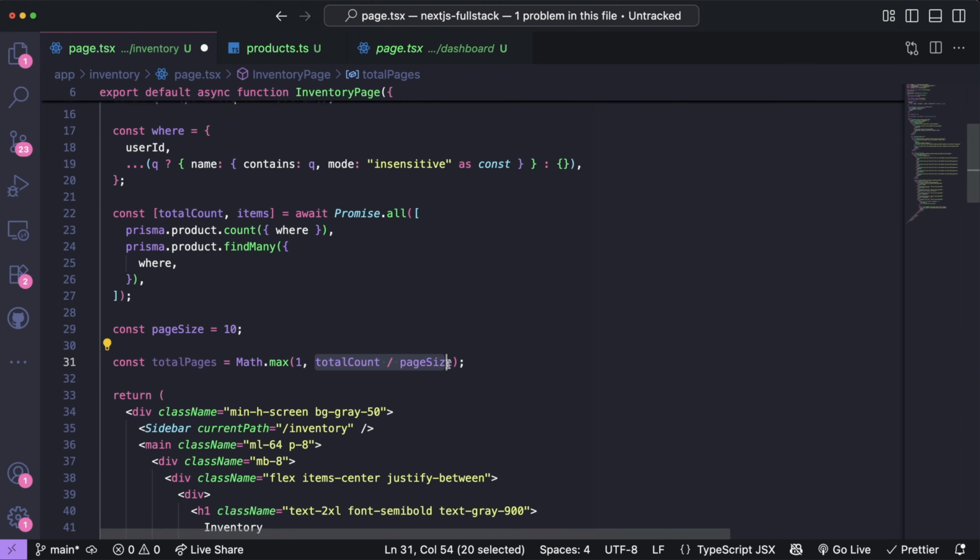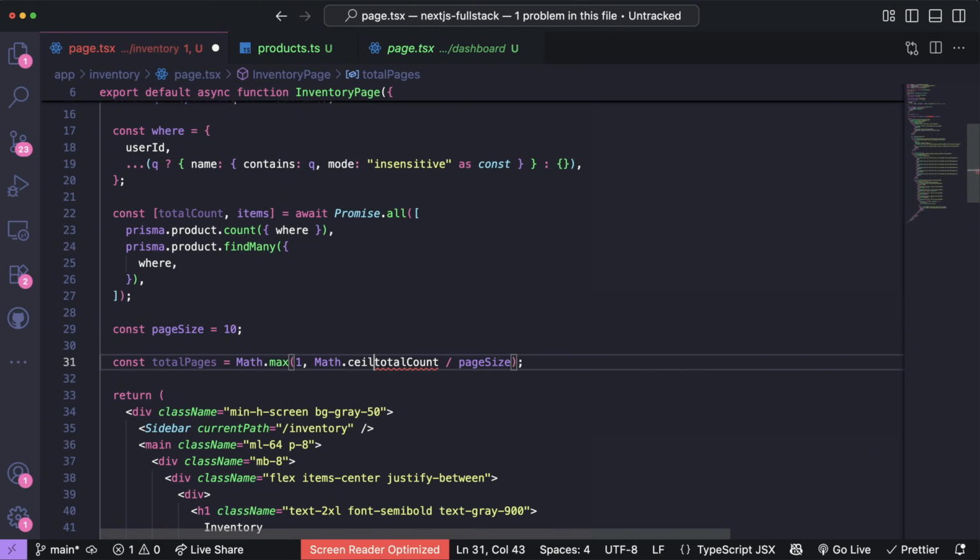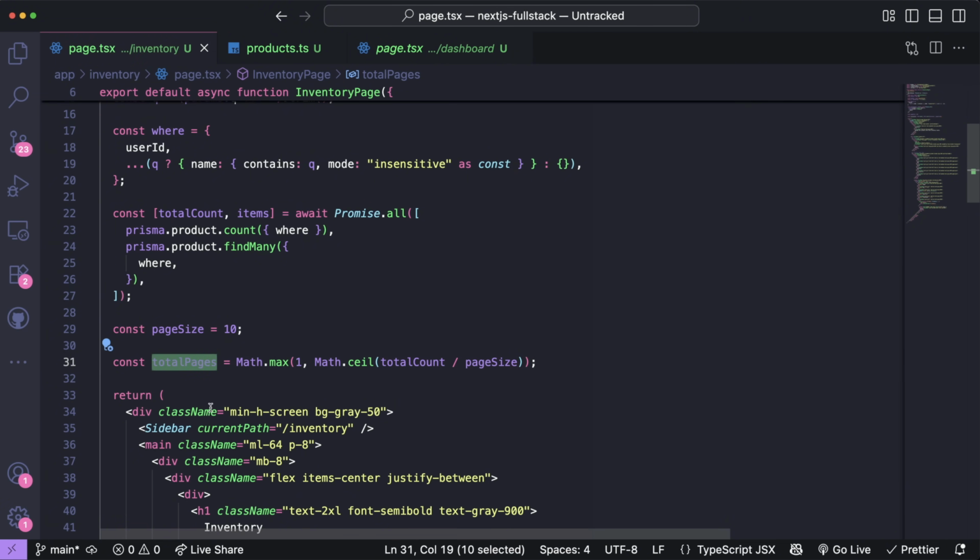Now this value can be a decimal, and we don't want a decimal value for the total pages. So I'm actually going to set a ceiling to this. And the ceiling is basically, it's going to round to the highest number. It's going to round up. Perfect. Now we have the amount of total pages.